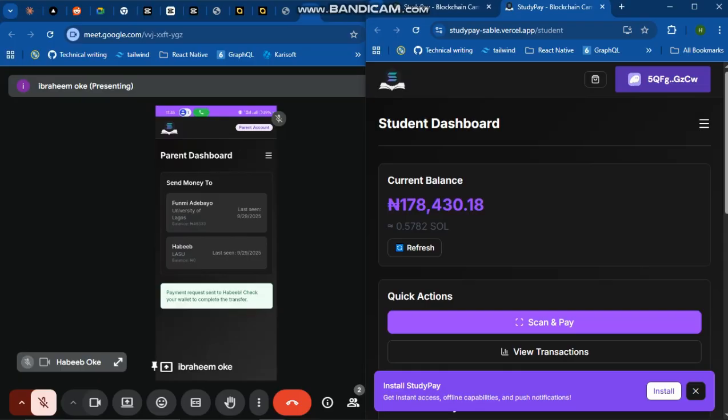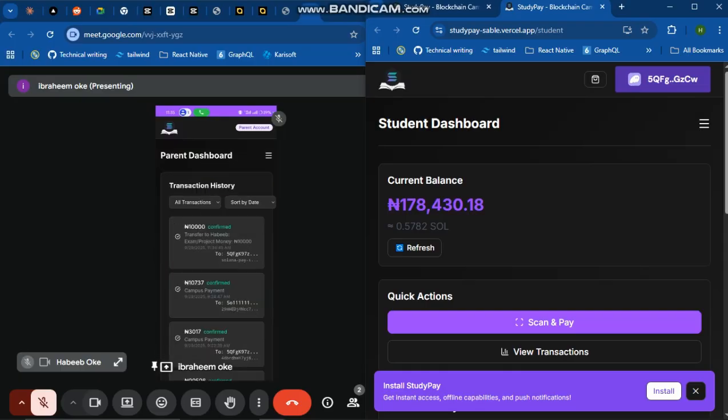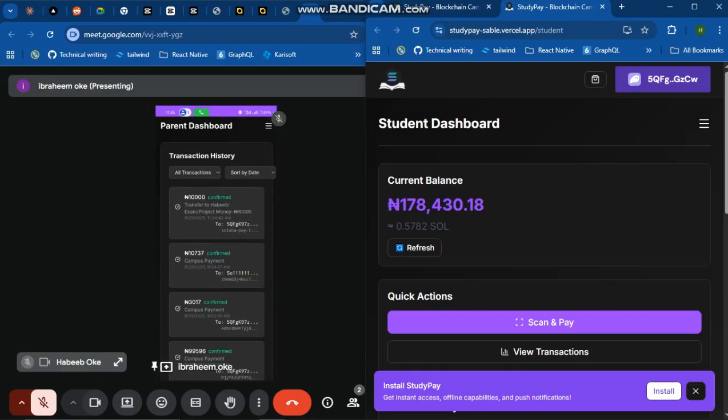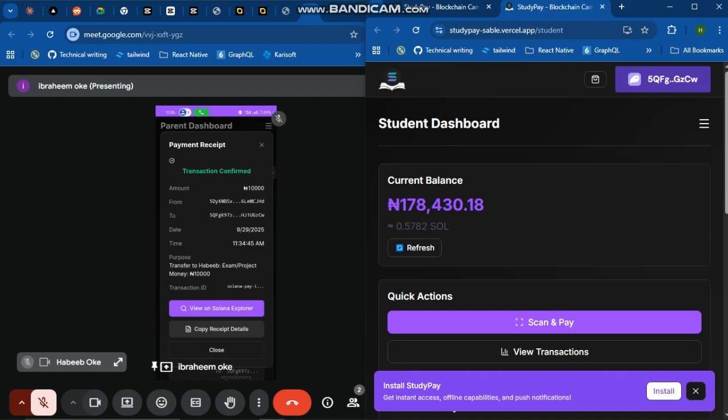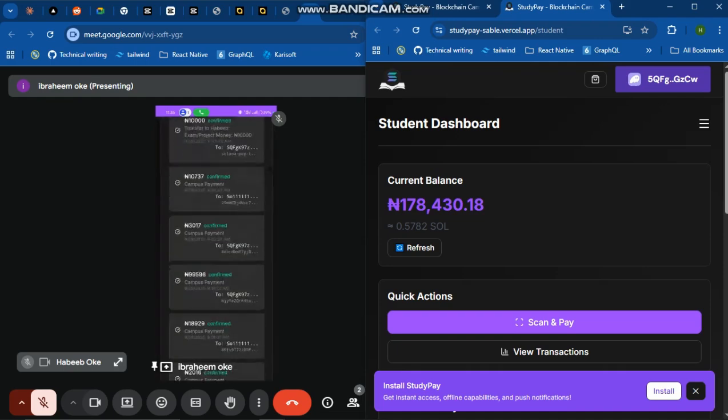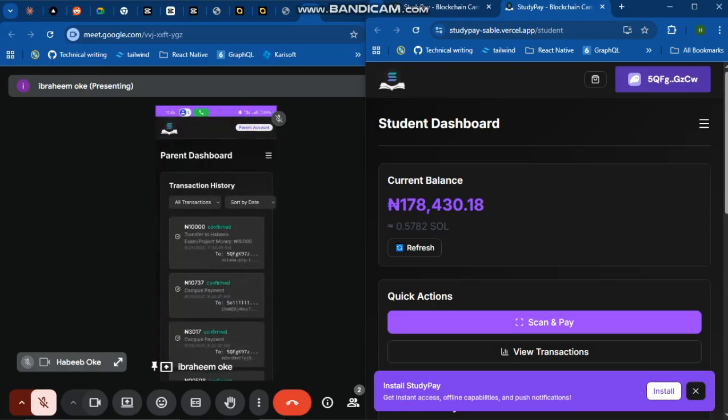So the parents can view the transaction history here. Now you can see that we have 10,000 confirmed. If I click it, I can see the receipt details. This is the receipt for the transaction I made as a parent. Now I'll be switching to the student-to-vendor experience to explain further what's going on there.